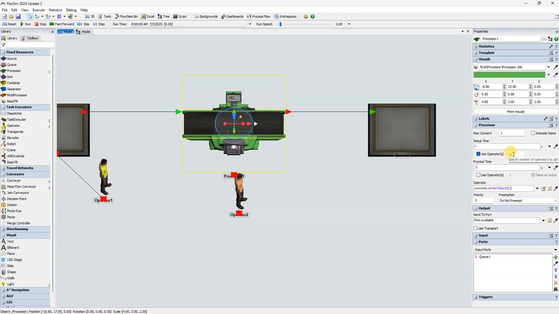What is this specified number of operator to call? Either setup requires one operator, or two, or more than two, or more than one, whatever kind of operator you want for this particular operation, you can specify it here. Now for the processing time also, you can assign here. You can uncheck the same as setup, and you can increase the number of operators here. These kinds of features you will only be able to see in the 2024 version or after that, but before there are some fewer features.